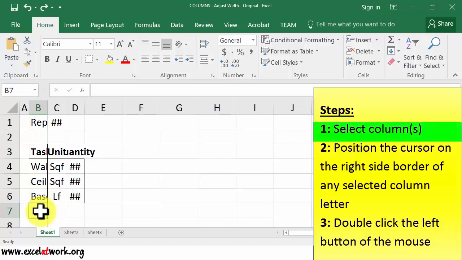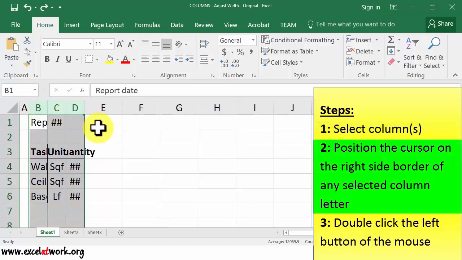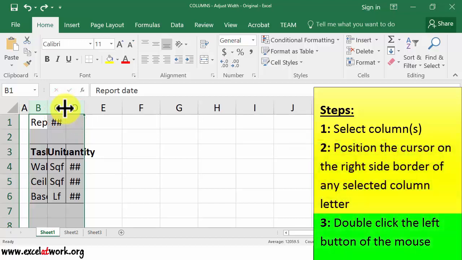First, I select the columns B, C, and D. Second, I position the mouse cursor on the right side border of column C. As you can see, the mouse cursor changes to a double black arrow pointing to the left and right. Third, I double-click the left button of the mouse.